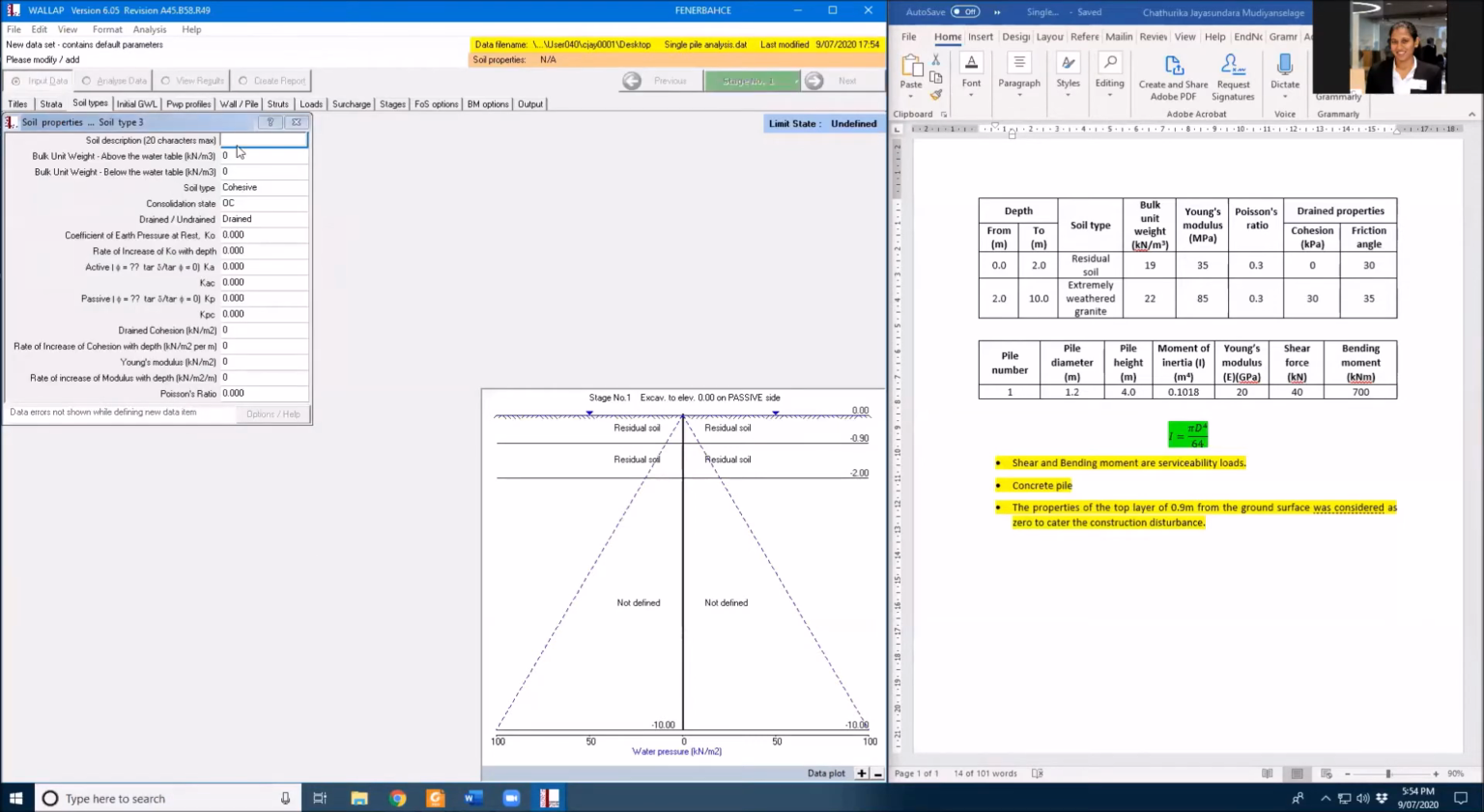And the third soil is weathered granite. So I name it as granite, and it's 22, and it's cohesive soil or consolidated drained, and K naught is 1 minus sine 35. The value is 0.426, and K naught will not change with the depth.